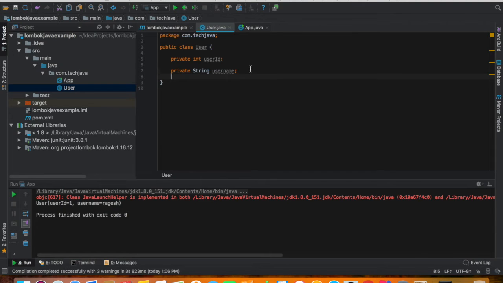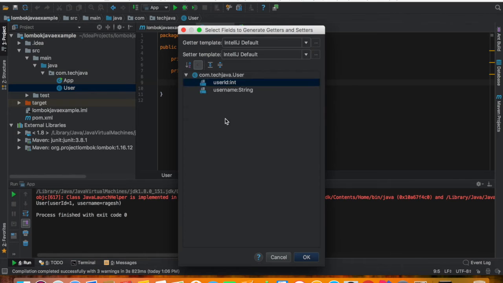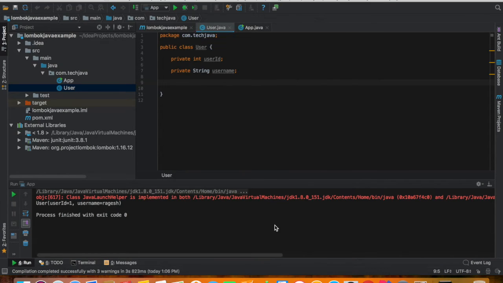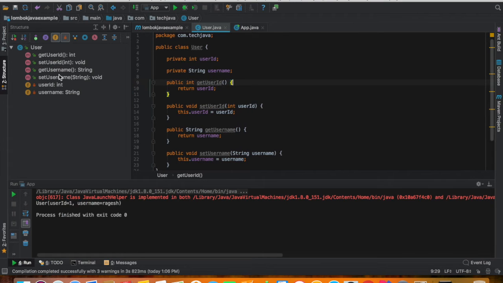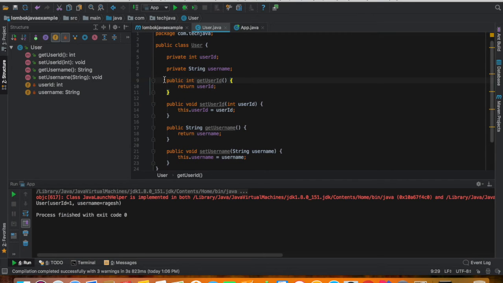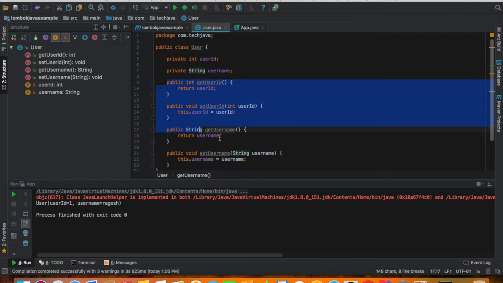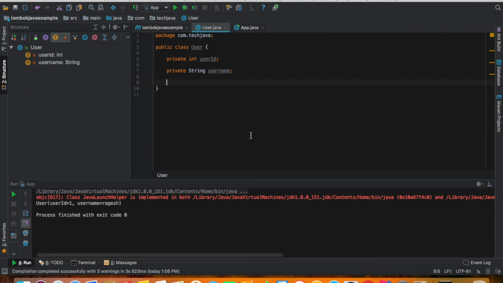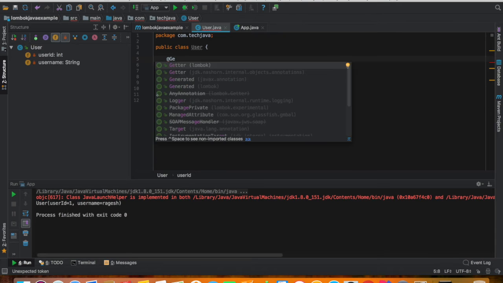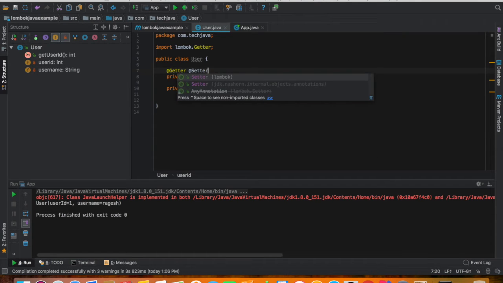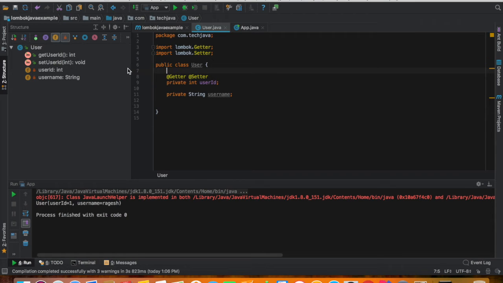Let me show some examples here. I created two fields. Normally, we used to create getters and setters like this. So if you see the structure, you can see the getters and setters of userId and username. If we use Lombok, how can we remove these getters and setters? So let me show. If you want to use getters and setters using Lombok, you just add these annotations on the top of the field. For example, like this. See, it's all automatically generated, the getters and setters of the userId.